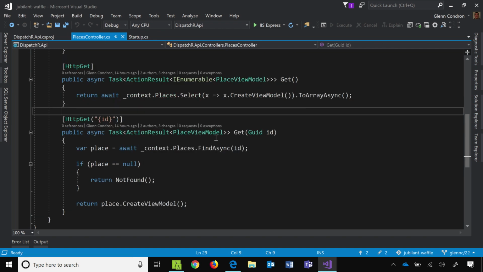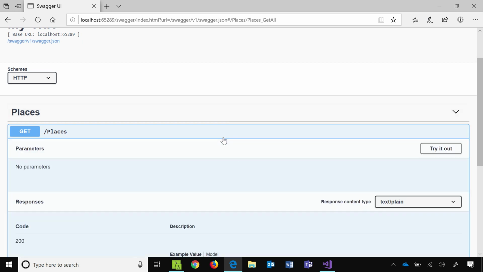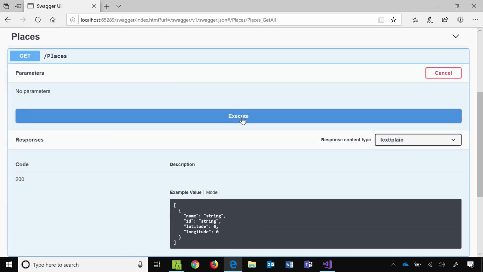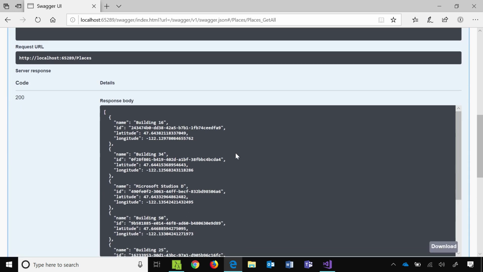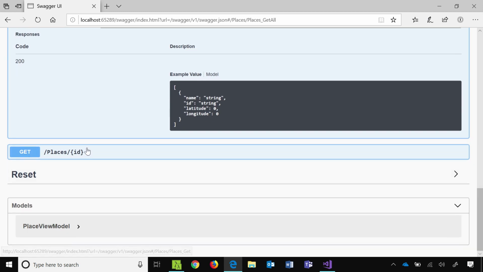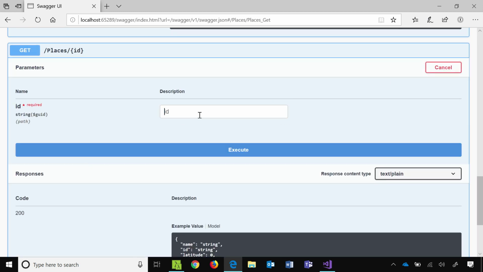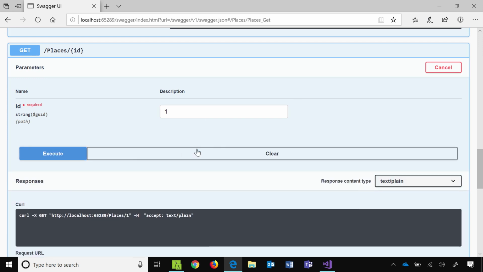places controller. It has a get that returns a list of all the places that I have in my database, and it has a get by an ID, which returns a specific place. And then if we look at the Swagger UI for that, then it has the places. I can try it out, I can execute this, and it returns me a list of places from my database here in the browser, so I can test out my API. And I can also try it out by passing in a parameter. Now, let's execute 1.